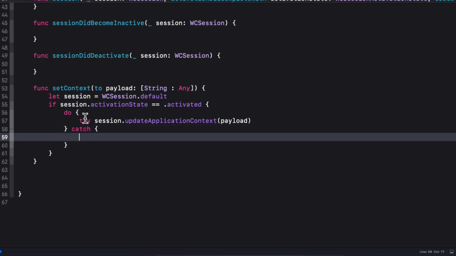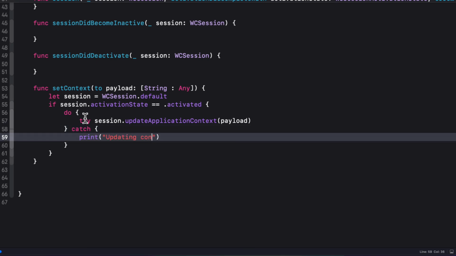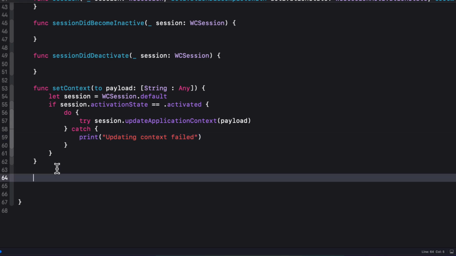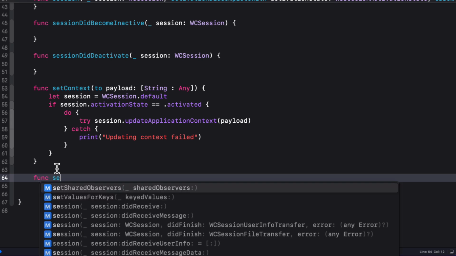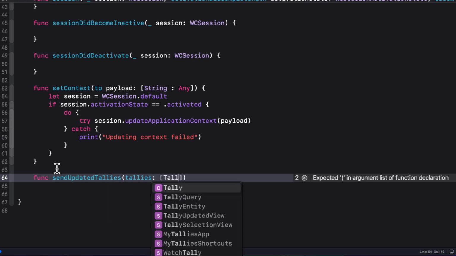So for now, I'm just going to print out an alert, but you may wish to handle this by presenting an alert to your users in the future. What we need to do now then is create a method that we can call from within our iOS app that will build that data dictionary to be sent over when that app becomes active. Well, we can call this sendUpdatedTallies, and we'll pass in the current array of the SwiftData array of Tally.